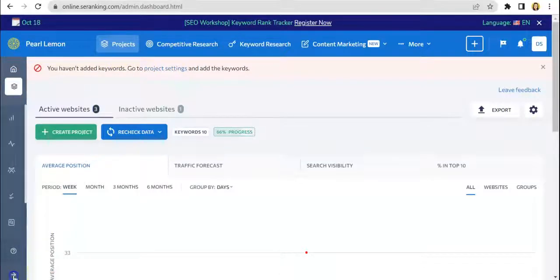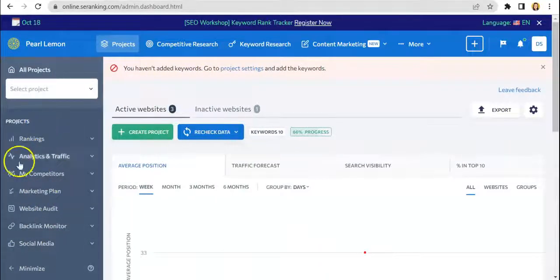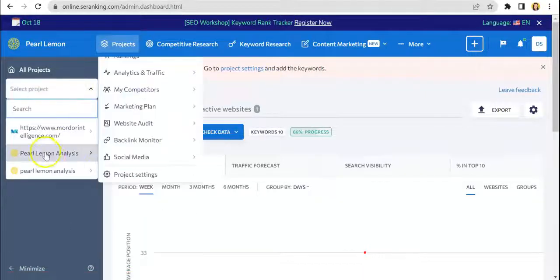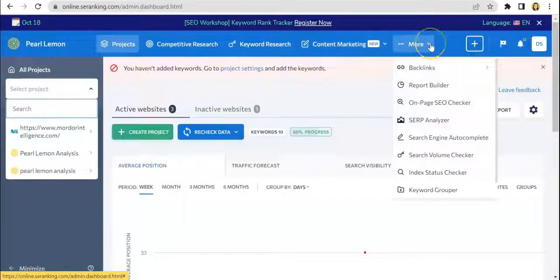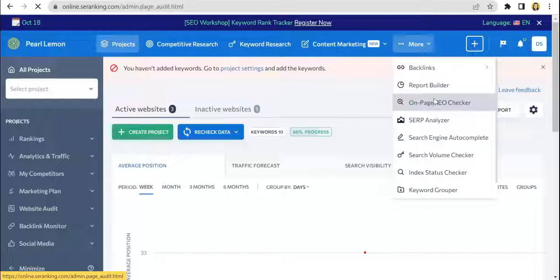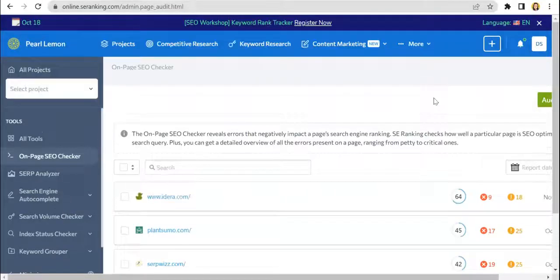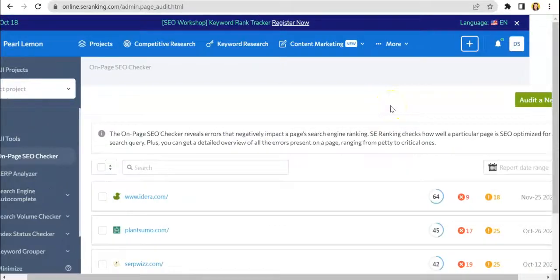You can actually expand this by clicking on this arrow. And then you have a lot of tools contained in this drop down list, and also you can select which project you want to work on, but our focus is still on these tabs right here up top. If you hover your mouse on the More tab, you will see a list of tools in the drop down. And today we'll be discussing the on-page SEO checker. I'm just going to give that a click, and then we'll be directed to the page of the tool.